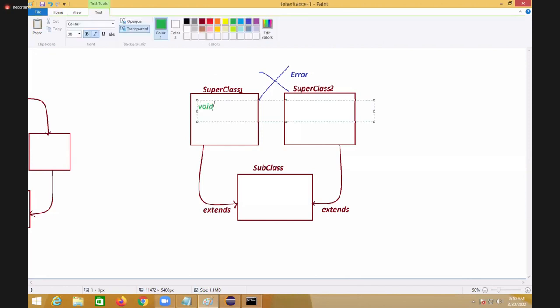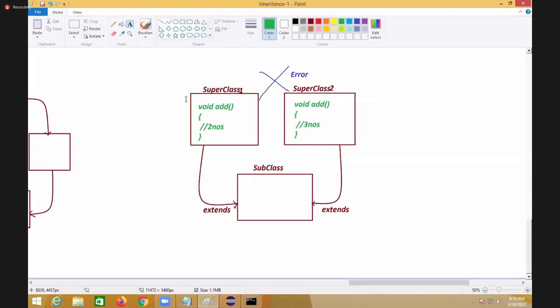Roughly, I am analyzing one method. An add method is there with some body, so adding of two numbers, imagine it. Suppose I had one more method here, that is add, the same method. This body is adding three numbers. That is a separate class, and this is a separate class.